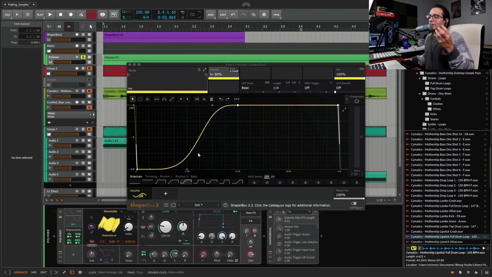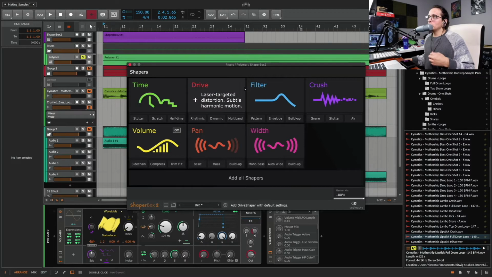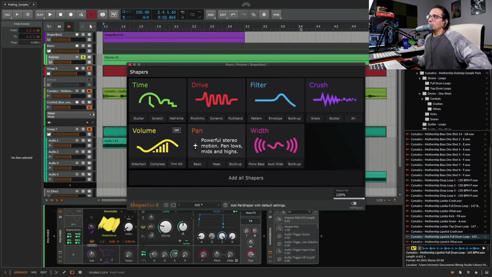Here is the VolumeShaper. In reality, when you open this up, you will have nothing. So I can exit this. You'll have nothing, and it'll ask you which device you would like to pick. If you have purchased ShaperBox 2, you get all of these, but you can buy these individually. Like you'll have the VolumeShaper, and you won't have time or drive or filter, or say you bought these two, you'll have those two. But it's a really cool plugin, honestly.